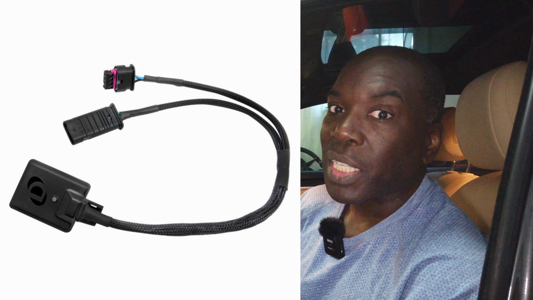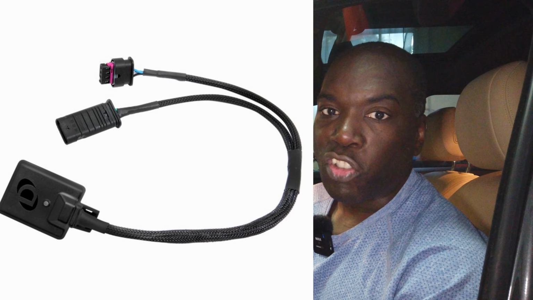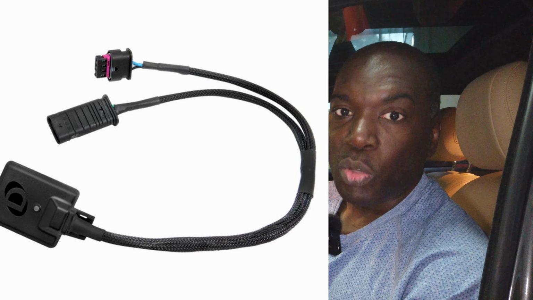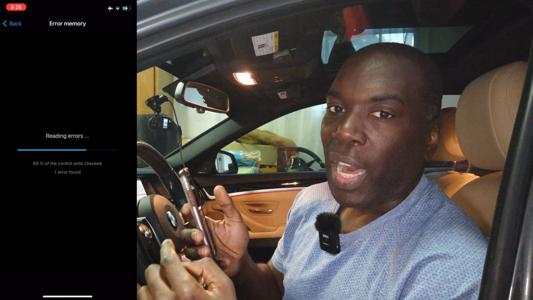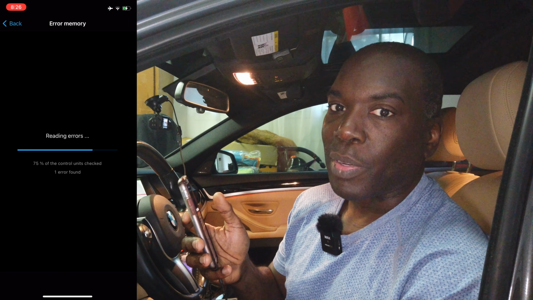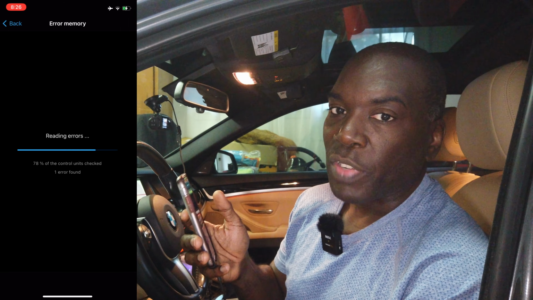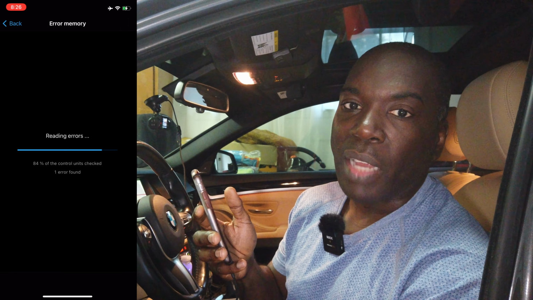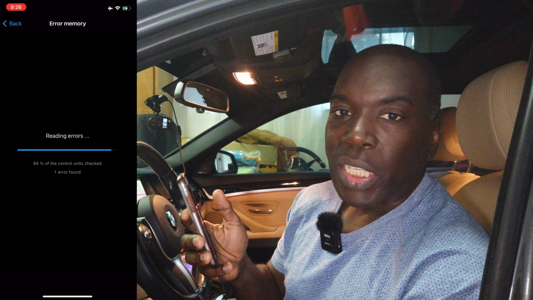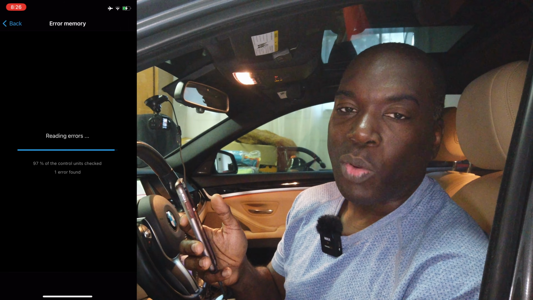My suspicion is I installed that Dinan Dynatronics Sport Performance Tuner a few weeks ago, and I think that might be the problem. So if it is, we're going to remove the code, and eventually I'm going to remove that module from the car and just have the car running on its own normal boost until I do an ECU tune.